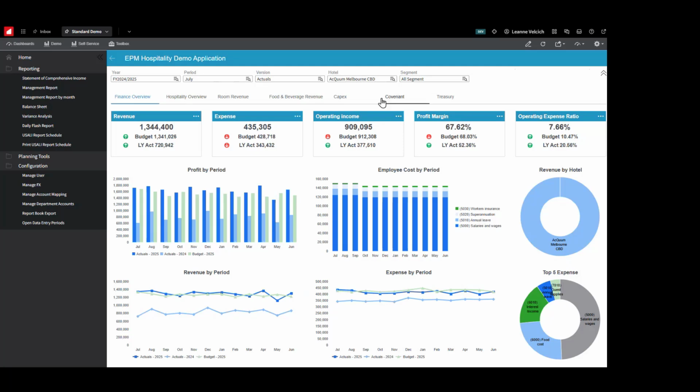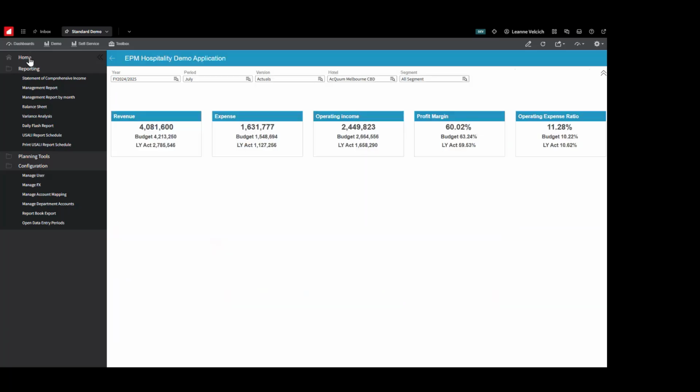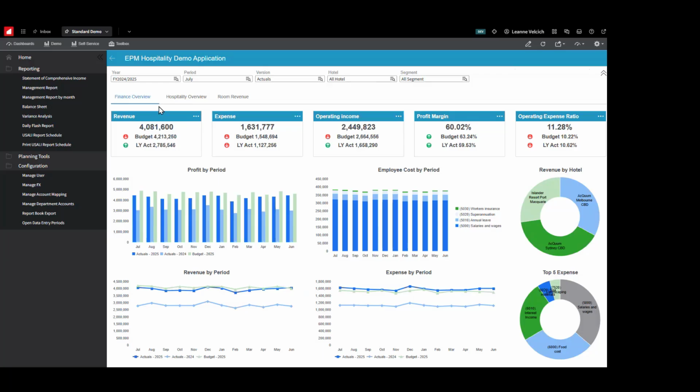Along the page, a tab view displays different dashboards available to the user. These dashboards are configured to be visible based on the user's application role, ensuring they only see content relevant to them. For example, if we switch to view the dashboards as a revenue manager, when we go back to our landing page, the list narrows to show only role-specific dashboards.